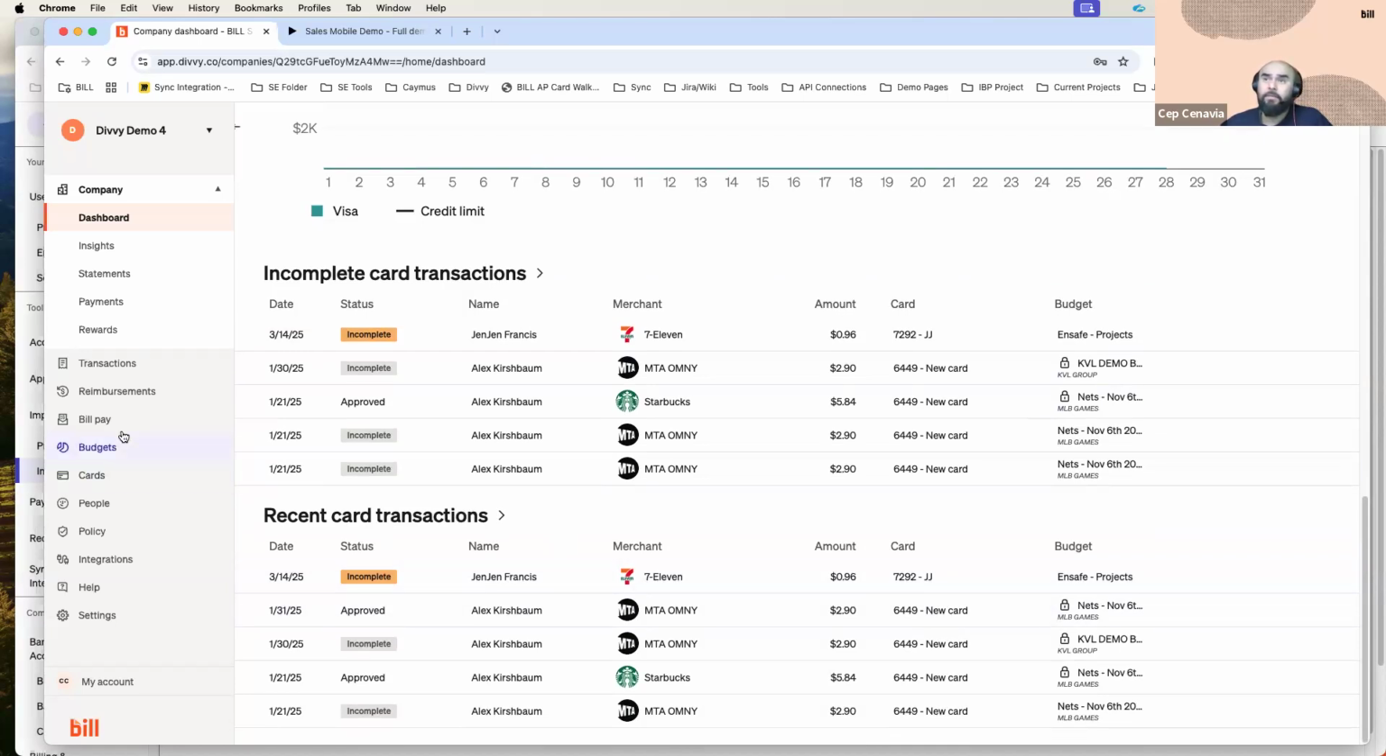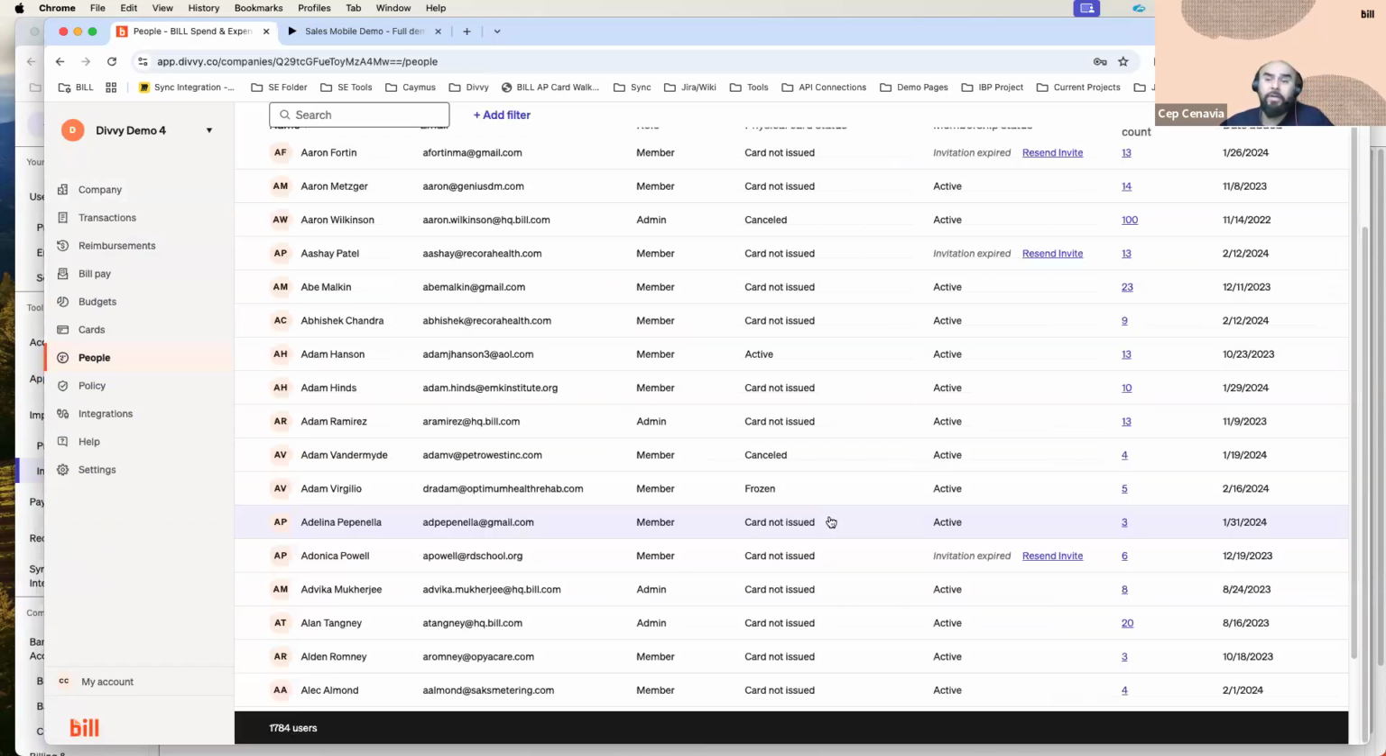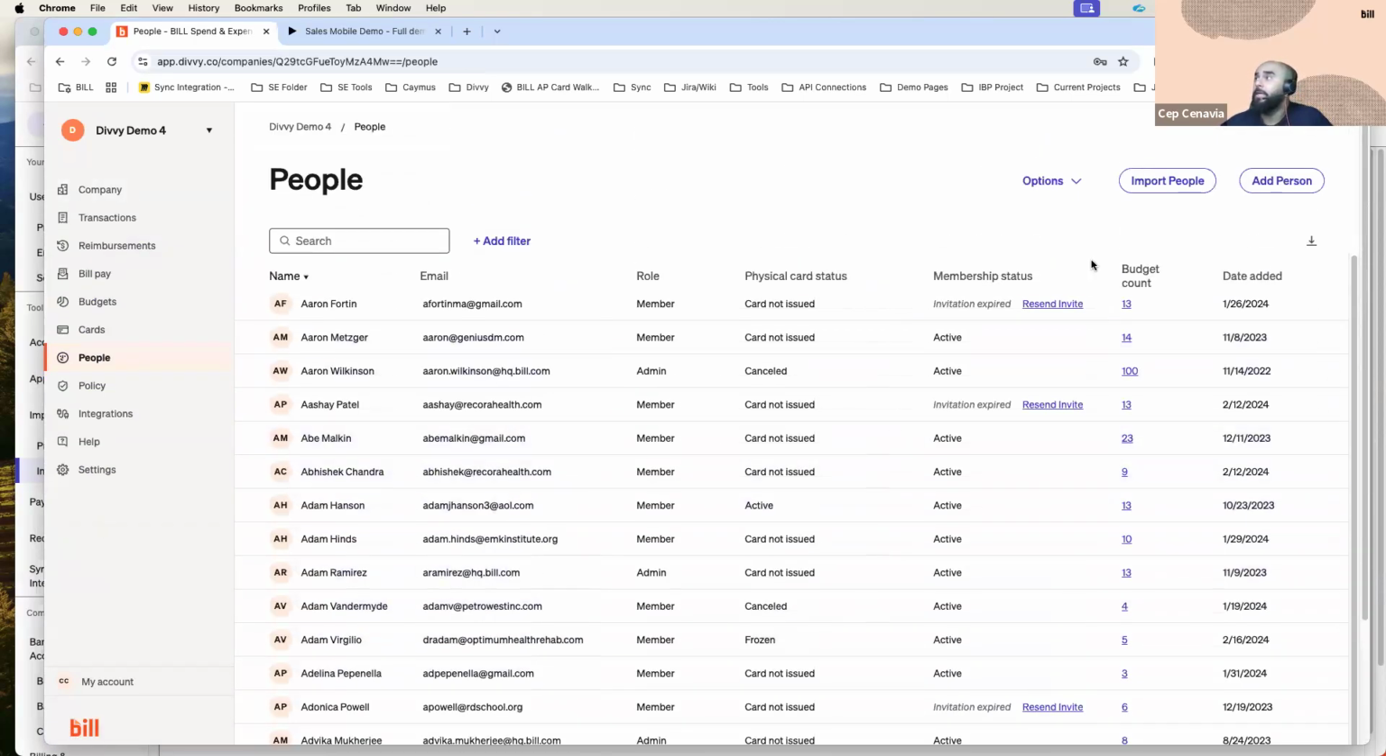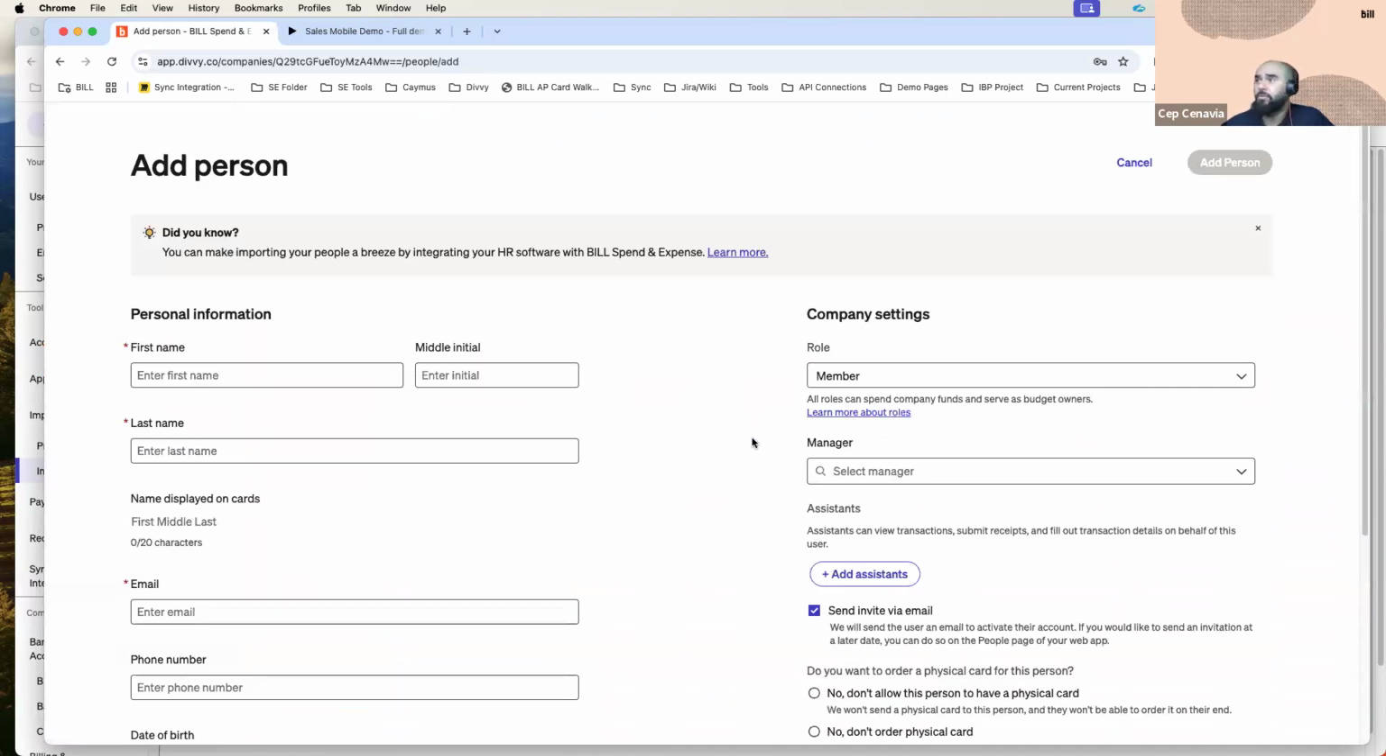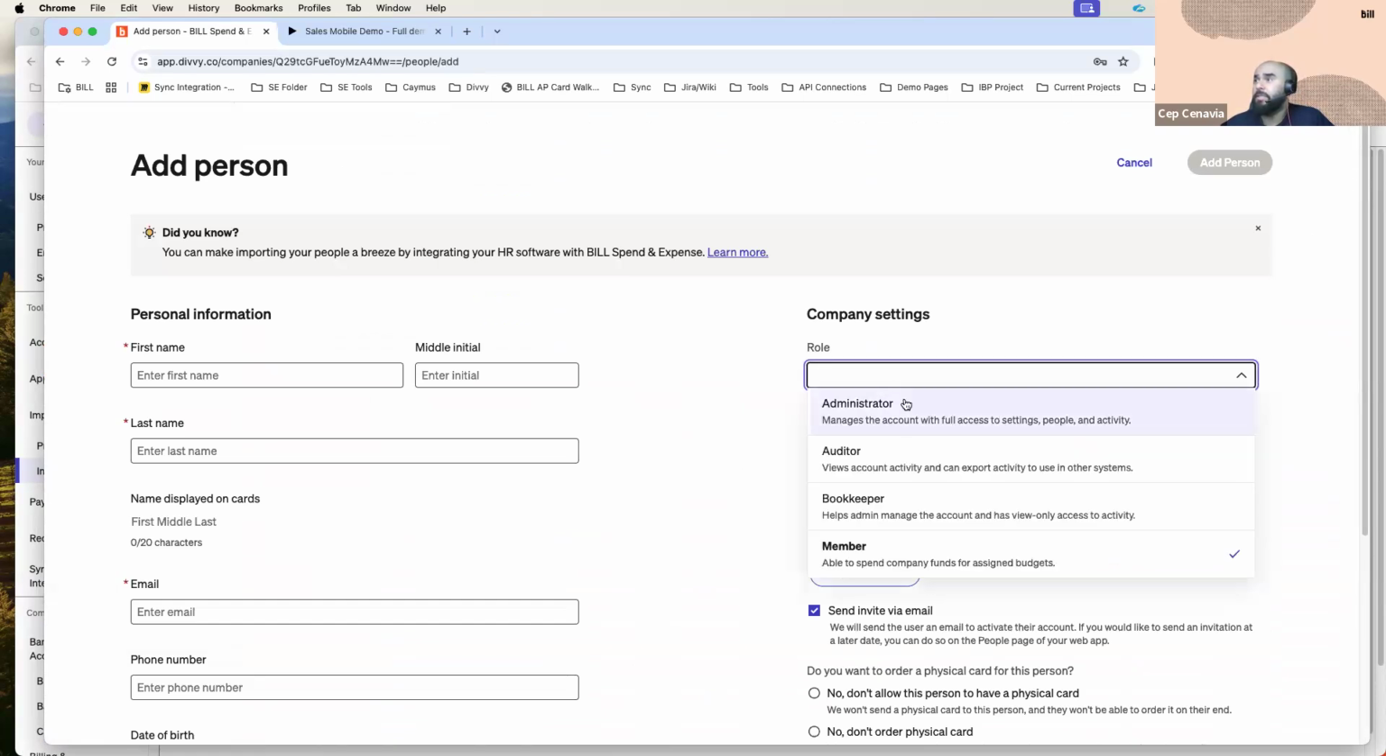But I would say the way we want to start here is let's go ahead and jump right into the People tab. This is where we're going to start entering all of our employees. Now we can either do an import of all of our employees at once using a CSV file, or we can just add individuals one at a time. As we're adding individuals, this is where you'll be able to select whether you want to assign them as an administrator, an auditor, a bookkeeper, or the majority of your employees will most likely be members where you can assign them to budgets, right?